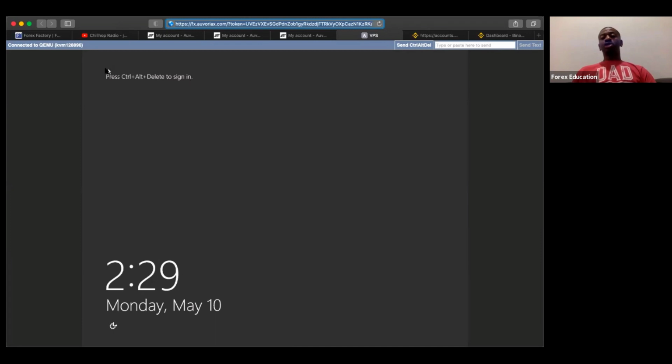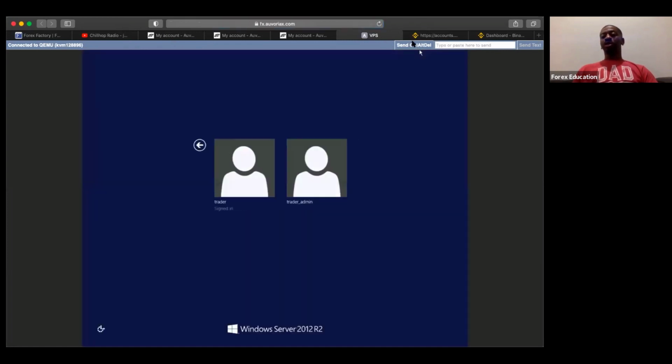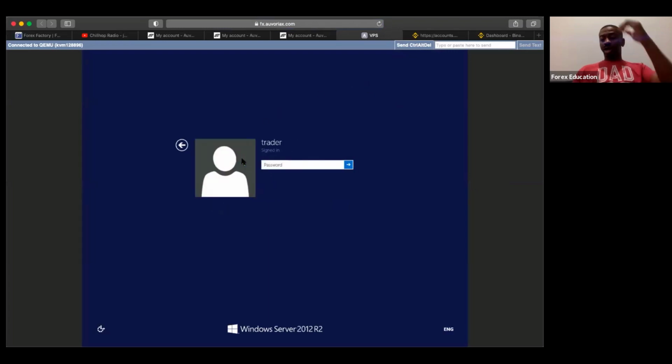All right, it's going to say press Control Alt Delete to sign in. You cannot press Control Alt Delete. There's a lot of protection on the VPS to protect the software and to protect yourself, so do not try and push this. Control Alt Delete won't work. You need to come up here where it says send Control Alt Delete and just push that button. Then this pops up. Next, select your icon. I've already been logged in before, but you just select the icon.